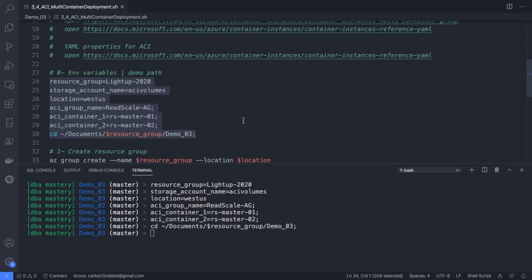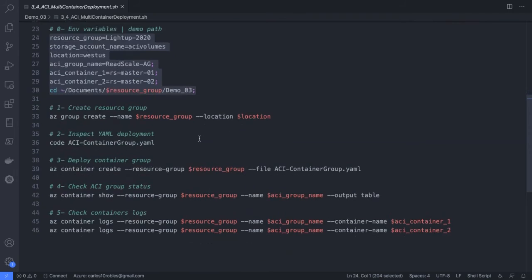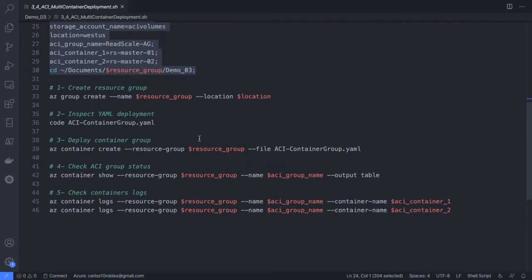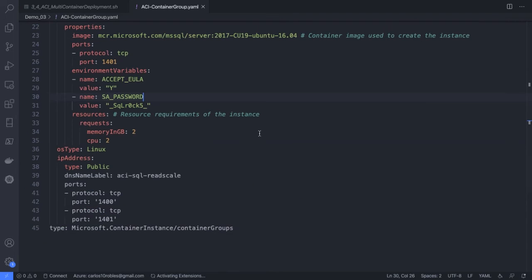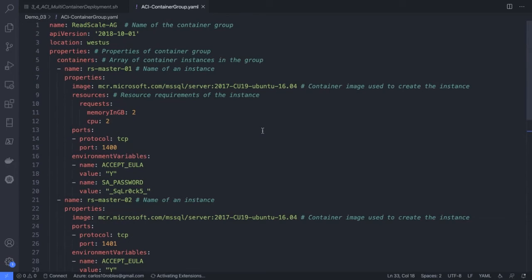So like a grouping or a resource group. In this case of SQL Server, I was able to create an AG using the read scale functionality of SQL Server 2017. I can show you the deployment. That kind of deployment requires a YAML file. In this case, my container group is called read scale.